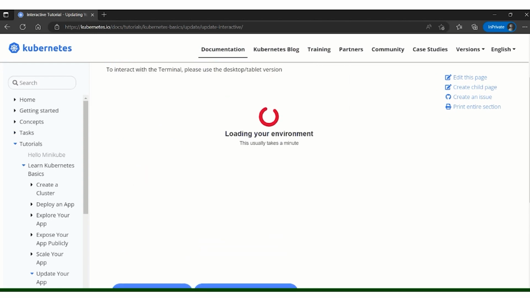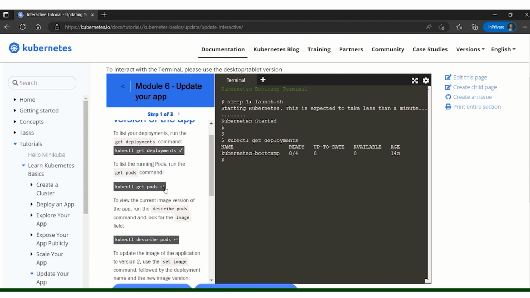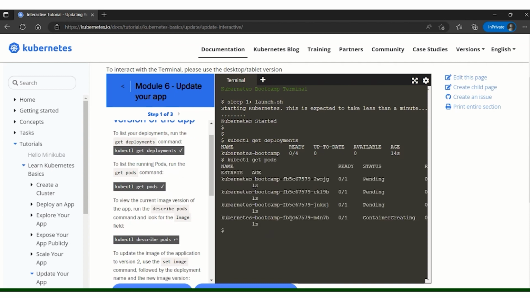I'll pause for some time. Okay, so we have reached module 6, which is the last module. And then here, let's see what is deployed. So again, bootcamp is readily available. And we are getting 0/4.